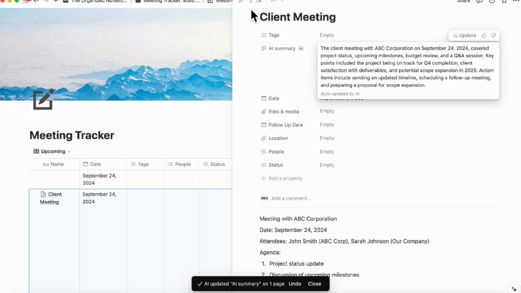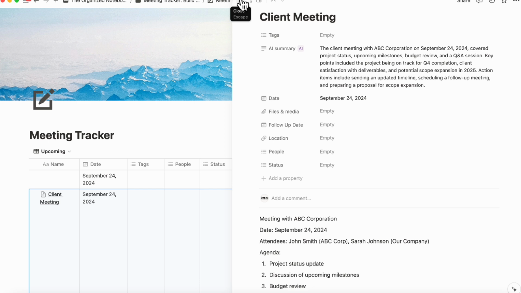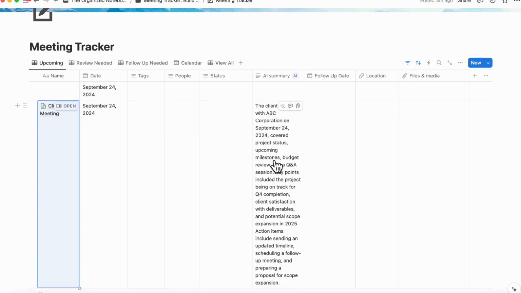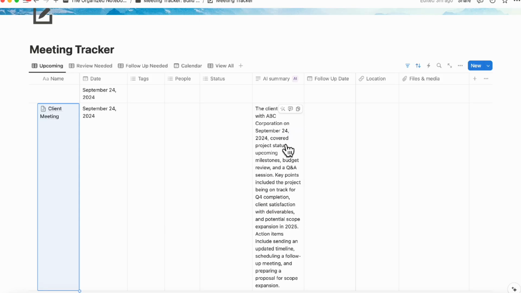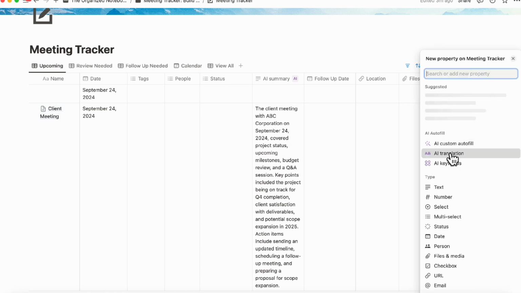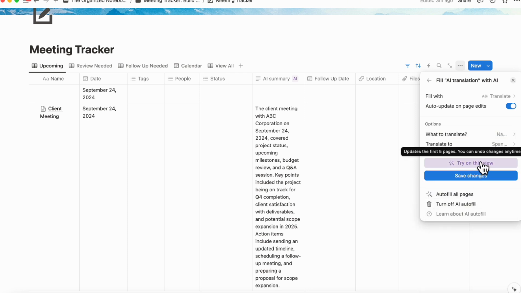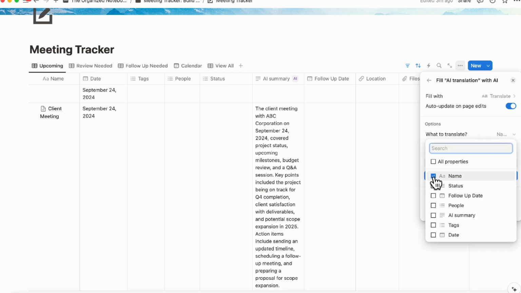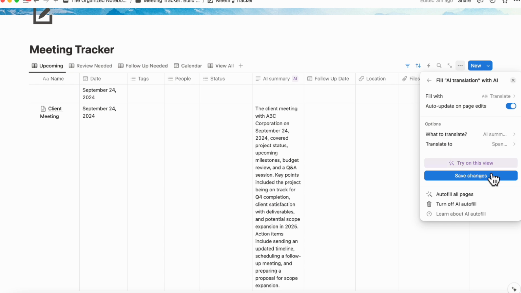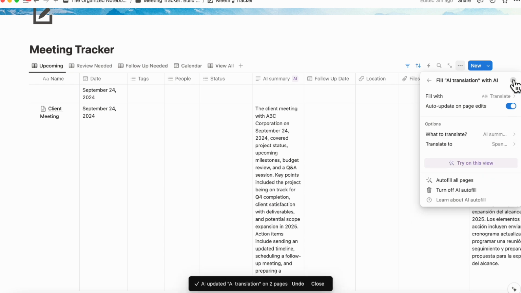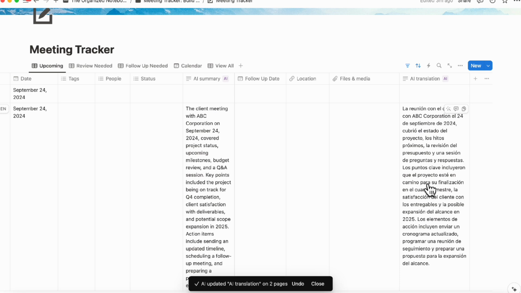So here you can basically see the client meetings summary all the way at the top without having to write this. And someone who didn't attend the meeting can easily see the summary here all the way on this table view. Another element that can be useful is if you have a team across different languages, you can also click this plus sign here and add AI translation. So if you wanted to translate this to, for example, Spanish, you could click Spanish and then you can translate the AI summary like this into Spanish and try on this view, save changes. So now it can be easier for Spanish speakers to also understand the AI summary of this meeting note.